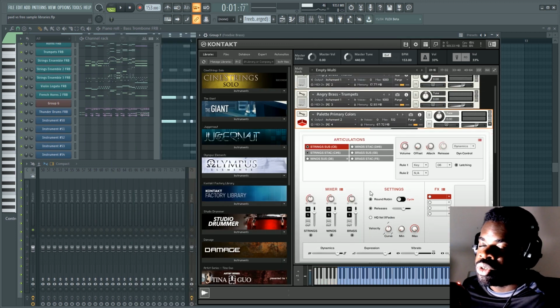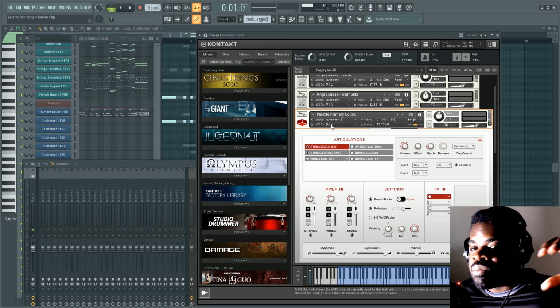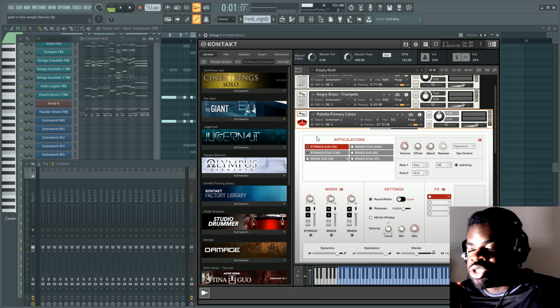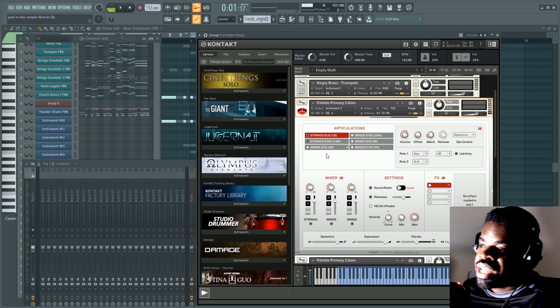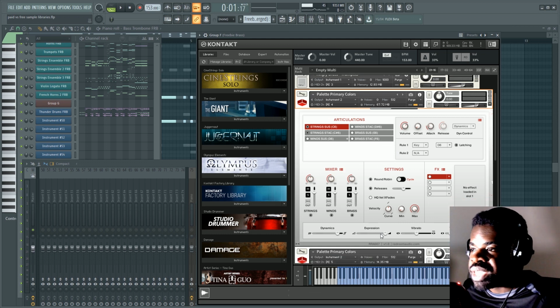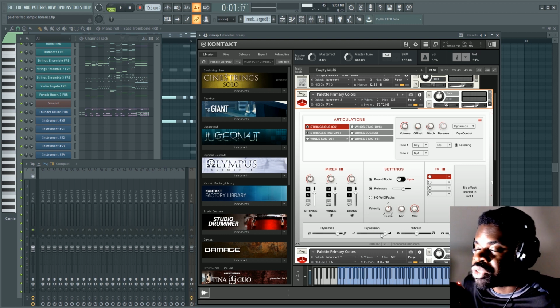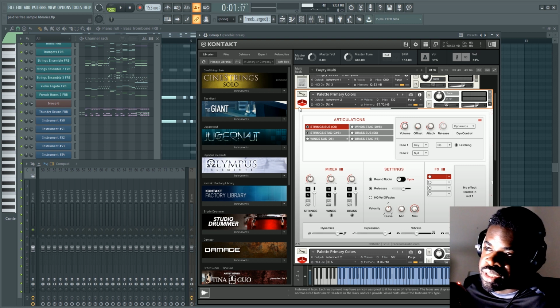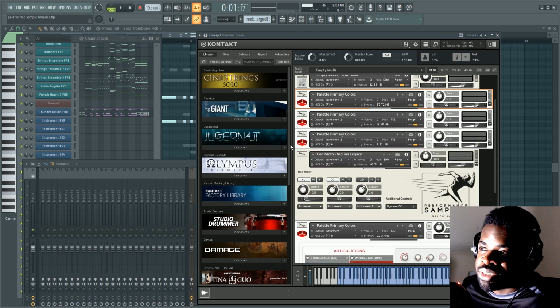But basically, the good thing about these freebies is that they are taken from the professional libraries. Maybe there is just one patch, maybe just a few articulations, like in the case of Primary Colors here. But usually they will have the programming and the real sampling behind the real libraries from those developers. So it's like using an actual professional library. Obviously, it's limited, but it's better than nothing.